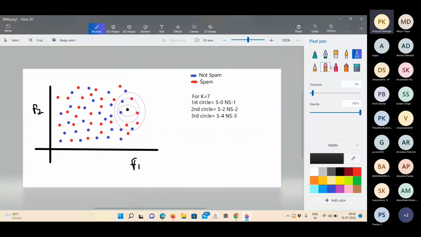So what we do in k nearest neighbors is we choose some random number k. Here I've chosen 7. Then we make a small circle around it of some radius. You don't need to worry about the radius. Let's say I made this one circle, and it got 1 point inside it, which is a not spam point. NS is not spam, and S is spam. So NS was 1. Then I increase the radius of my circle with the black dot at the center. Now I got 3 more points: 2 were spam and 1 was not spam. So total spam points are 2 and not spam points are 2.